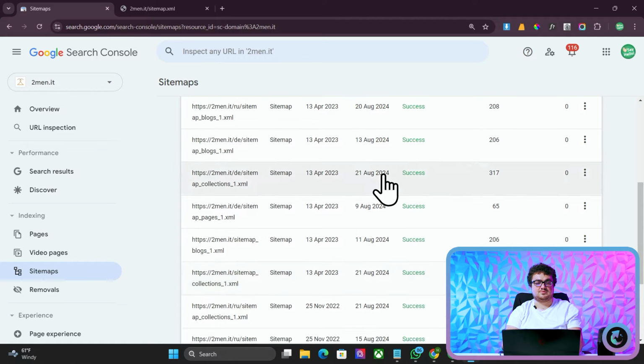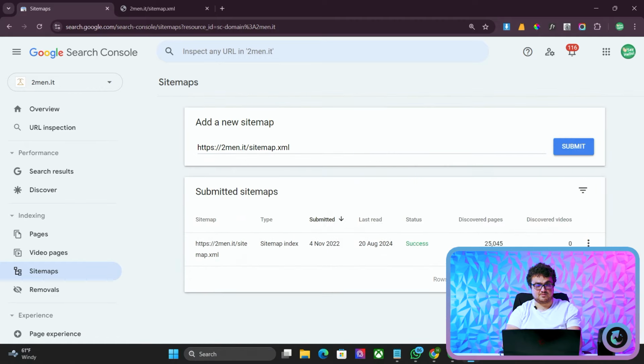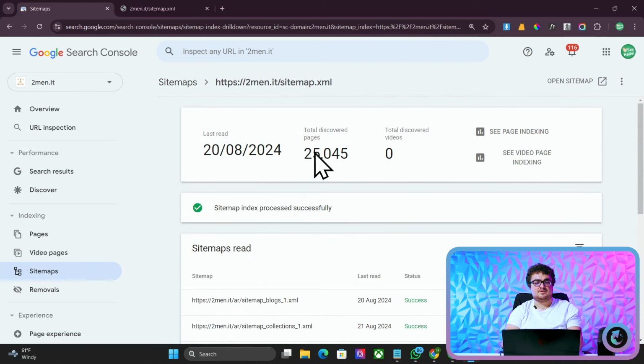This is just what I tried with 2Men to get things indexed a bit more quickly, and it seems to work. It seems to work fairly well. You can see this is the base sitemap here, which has 25,000 discoverable pages on it. Okay, 25,000 potential pages to get indexed.